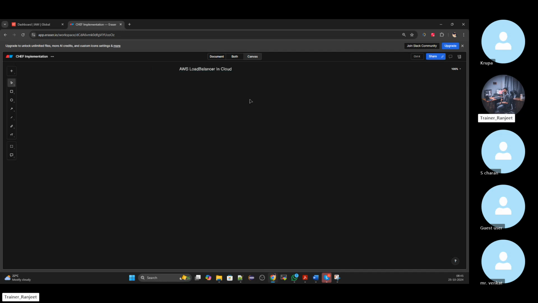So what will happen when we talk about AWS load balancer? It is basically a service that automatically distributes the incoming application or network traffic across multiple targets, such as your EC2 instances, containers, and IP addresses. The load balancer ensures high availability. It actually ensures distribution and fault tolerance. Let me dictate something very small.